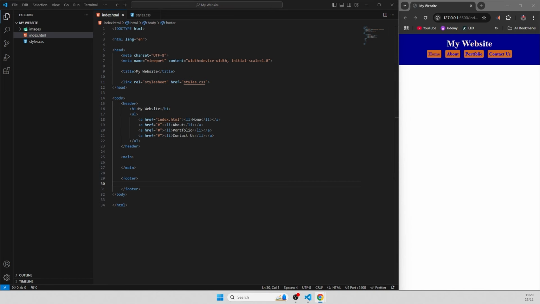Now, let's actually place some content in our footer so we can see what we've got. I'm going to type the ampersand symbol, copy, finished with a semicolon. This will give us the copyright symbol. To keep things as they should be, I'll place that inside a pair of p tags.